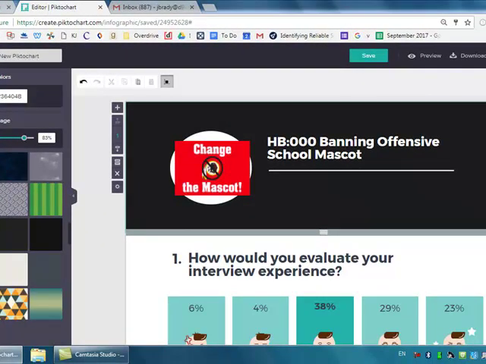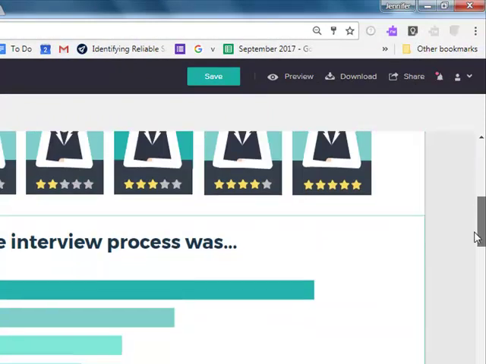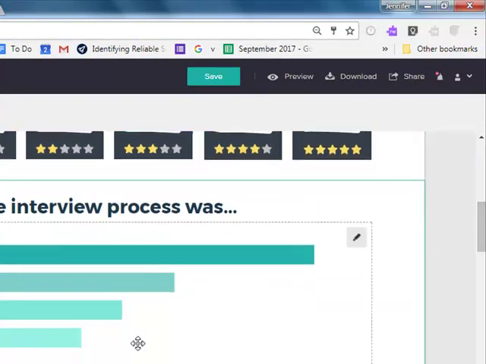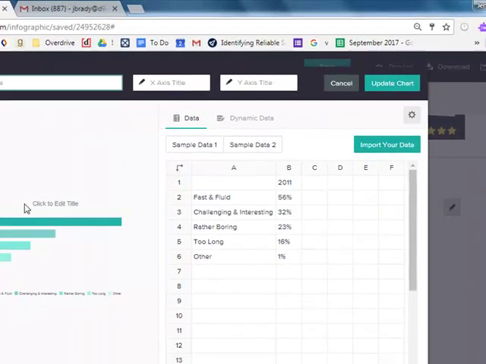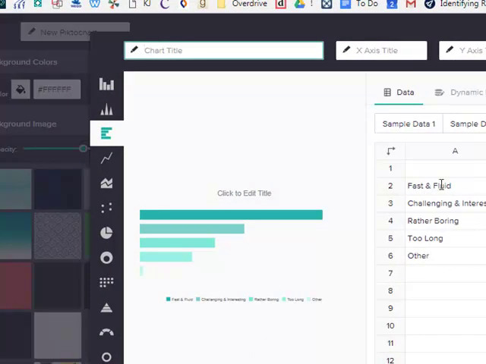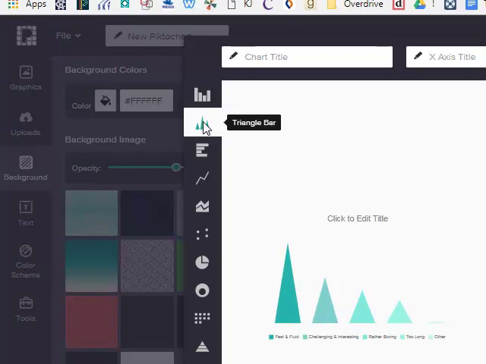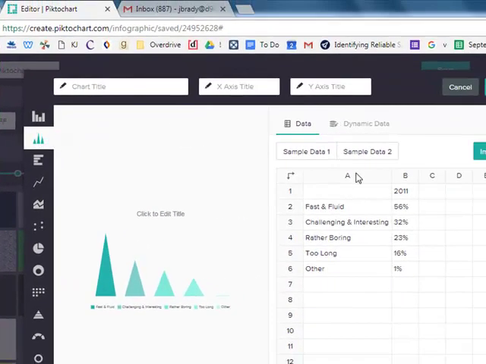The next part that I want to show you is down here. If I go to edit on here, this is actually a sample chart, and I'm going to change the information in this chart. You can do a whole bunch of different kinds of charts to put your survey information in, but I'll go with my sample data.